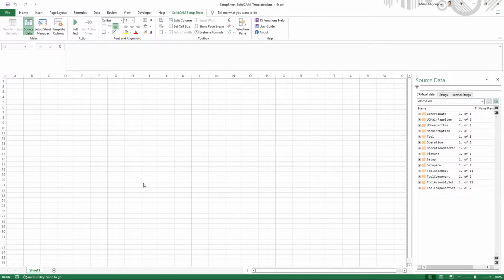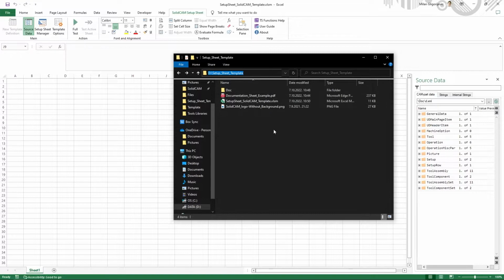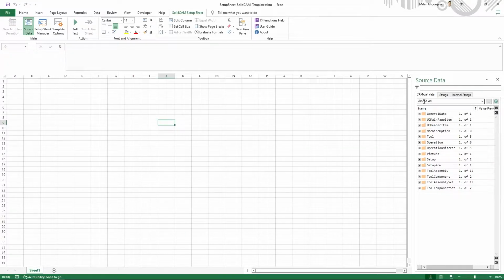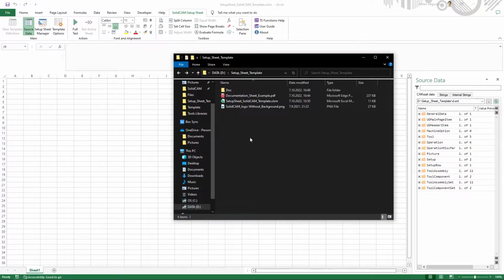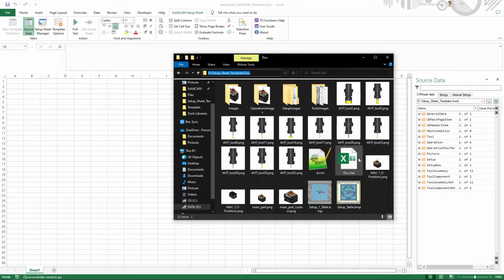So I'll go back to my local location here, copy this path, go back here, and here I will paste it before the DXML file like this. Now let's try this. Source data file is not found. Why? It's because I intentionally made a mistake here. So let's go back to our folder. Why didn't I find it? Because I specified the location D setup sheet template and then DXML. Here inside this location there is no DXML file, but here inside this one there will be.